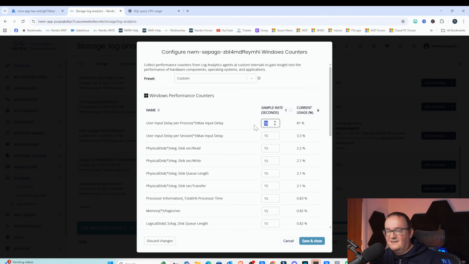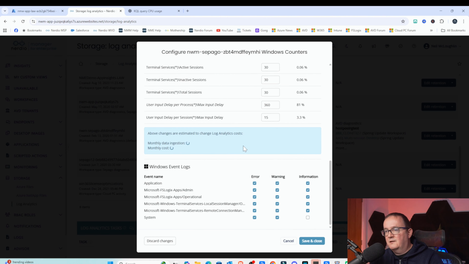So if I don't need this, I can just change the sample rate to 360, for example. What that will do is go down here, then again that's going to show me the cost of that. So there you go, a decrease of 14 gigabits and therefore a decrease of $40 a month. If you combine that with retention, you've got a considerable saving. Then also you can select which event logs you want to view within there as well. So that's how you can optimize the costs.